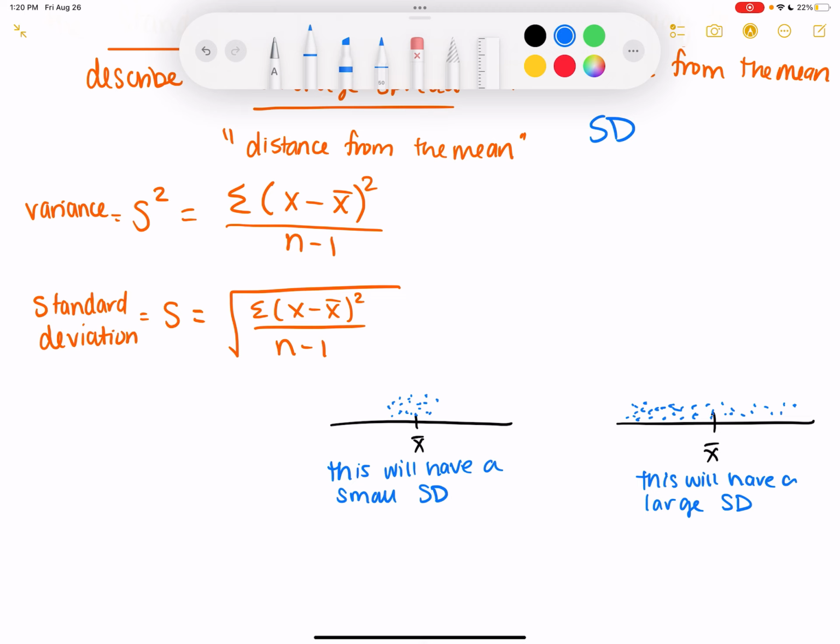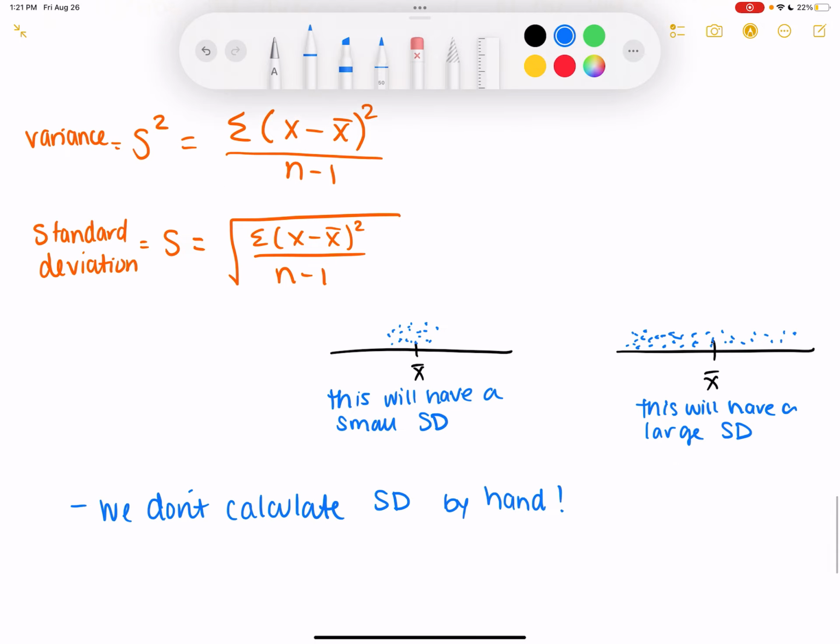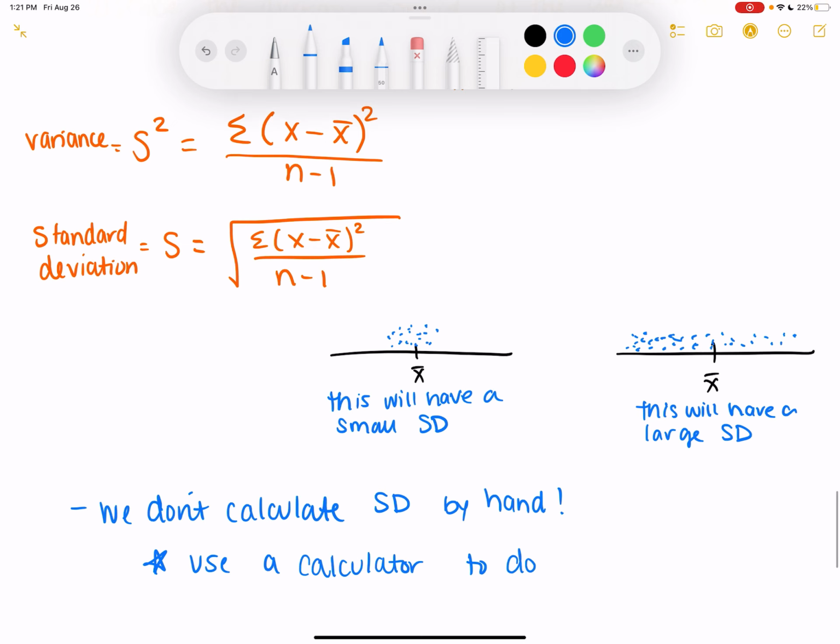So you might be looking at this formula and thinking, what in the world do I plug into this formula? Well, I have some good news for you. We don't calculate standard deviation by hand. Use a calculator or some kind of calculator technology to do this.